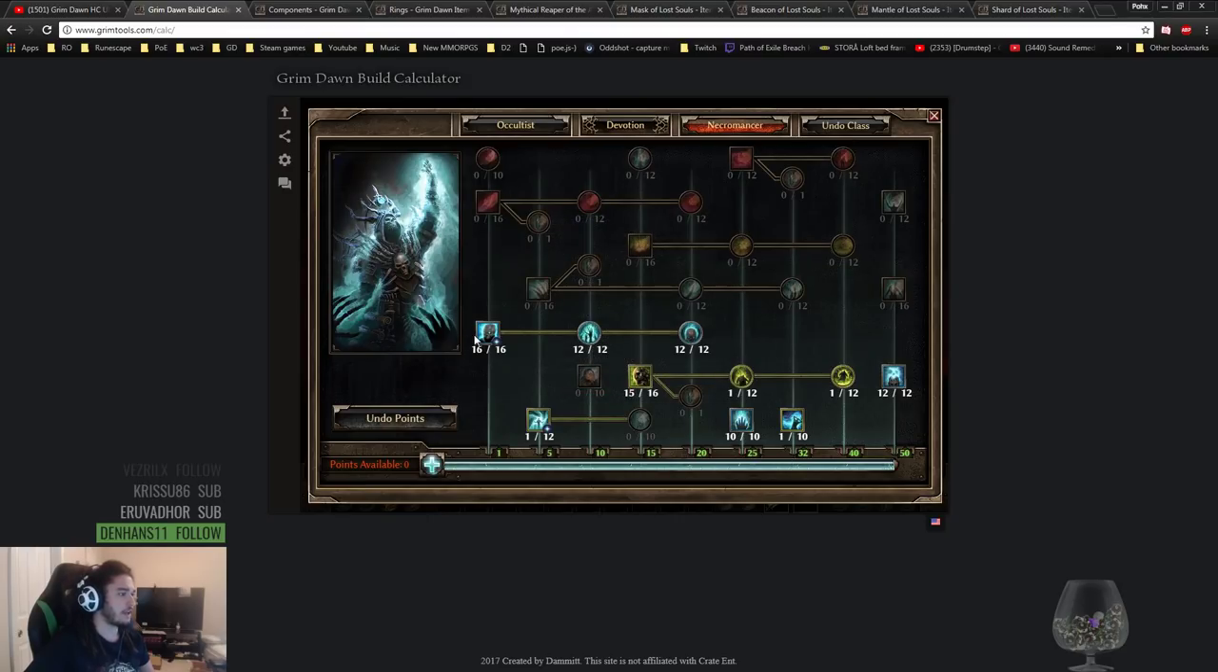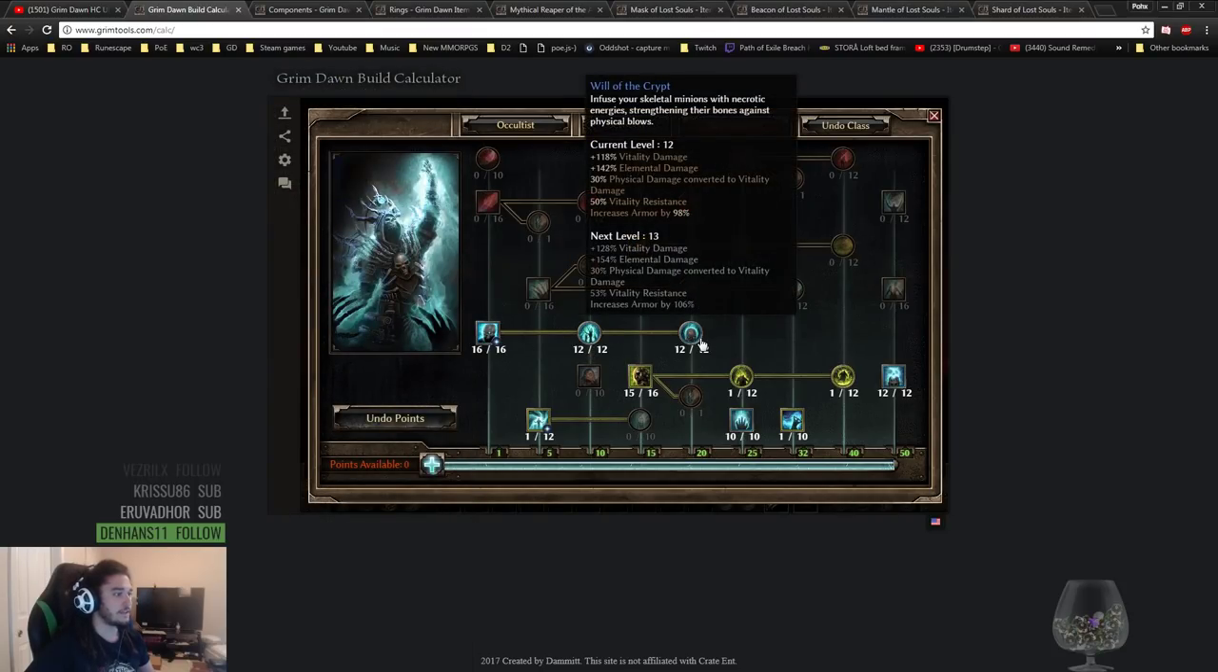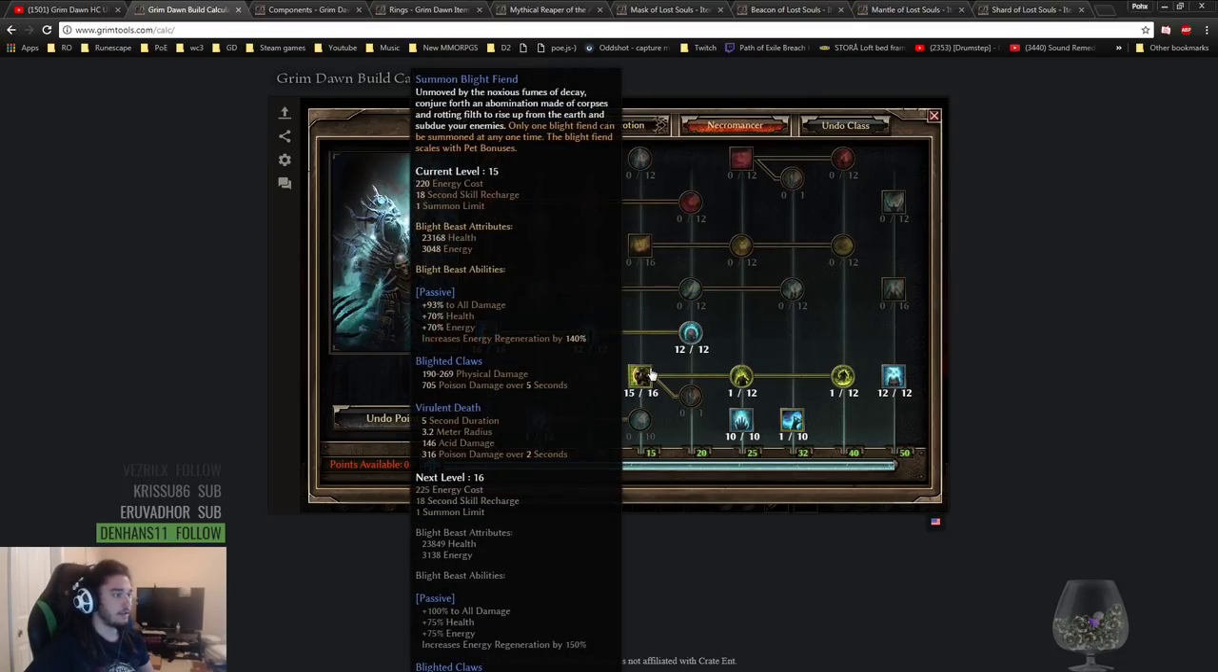So this is the character that I've got. It's going to be a Necromancer that goes 50 points in. So you would grab your Raise Skeletal Minions, your Undead Legion, your Will of the Crypt, which will convert part of their damage to vitality.